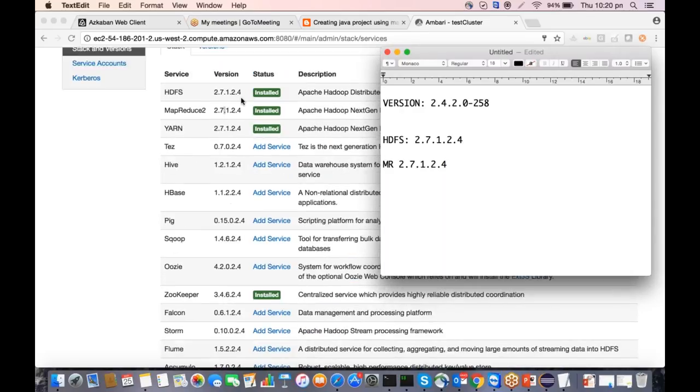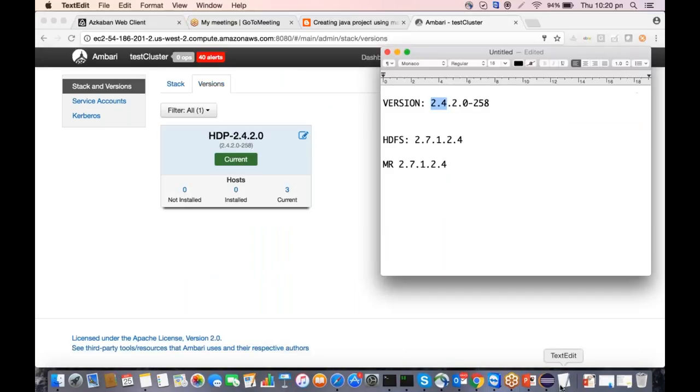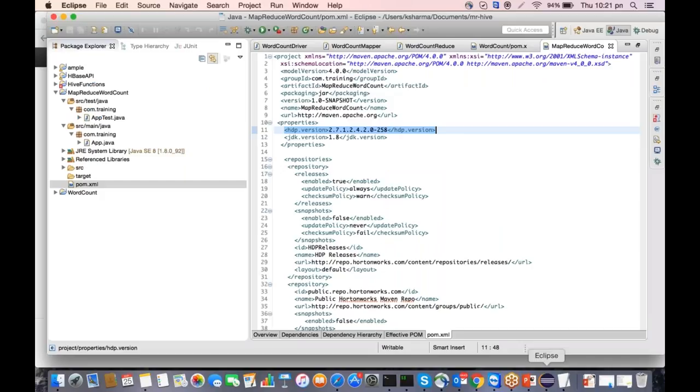But whatever it is, can you see the last digits are 2.4? Have you observed this? That last part 2.4 is nothing but the 2.4 from your HDP version. Now what is the version I'm using? The version of your Maven dependency is 2.7.1.2.4.2.0-258. This is the Hadoop version which you have to provide here, and that's how you have to determine which version you are using. I hope this is clear.